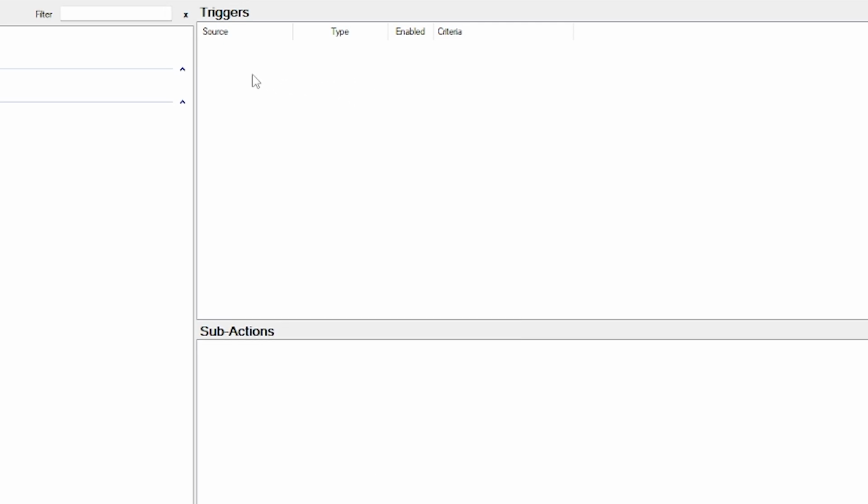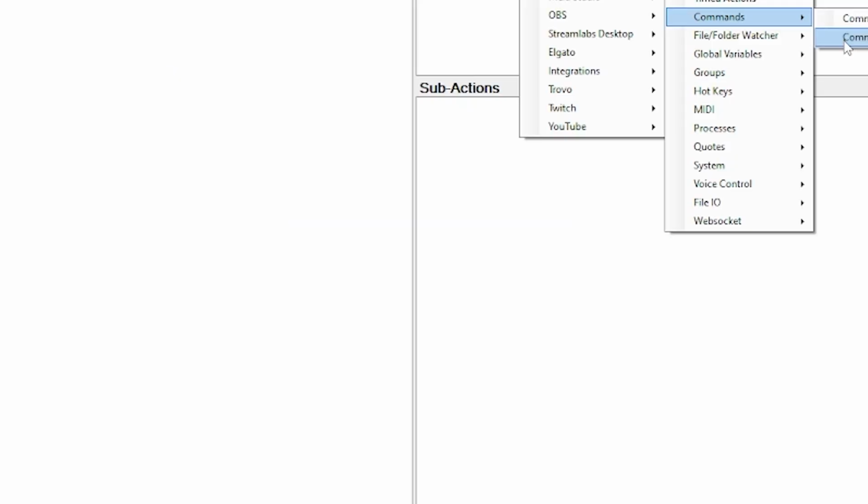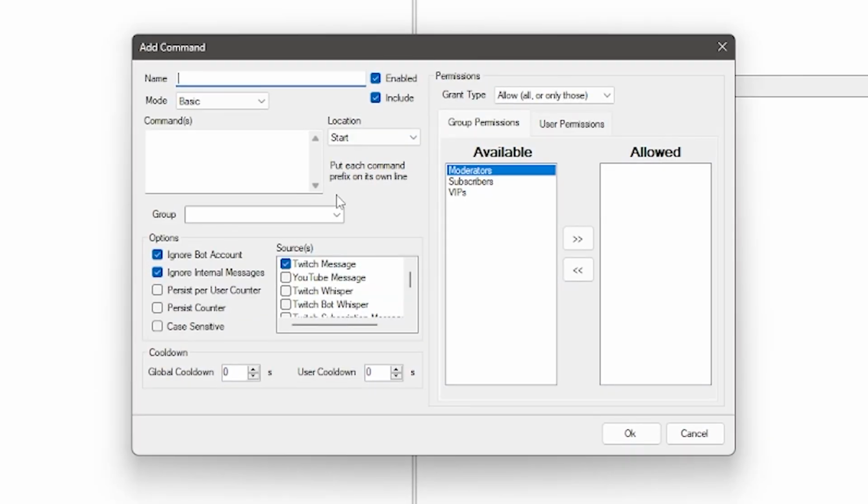You're going to want to come over to triggers now, right click, go to core, and go to commands, and you're going to want to select command triggered. So now you can just go ahead and create new, and then we're going to name this one Discord, and the command is going to be !Discord. Now you can also press enter and then type in a couple different commands if you want. So you could do !Cord, !Disk, whatever you want.